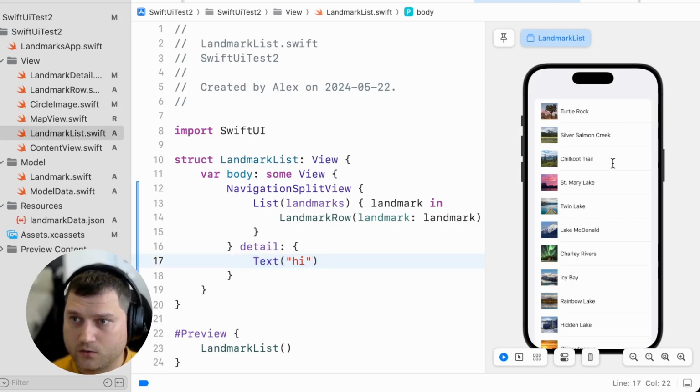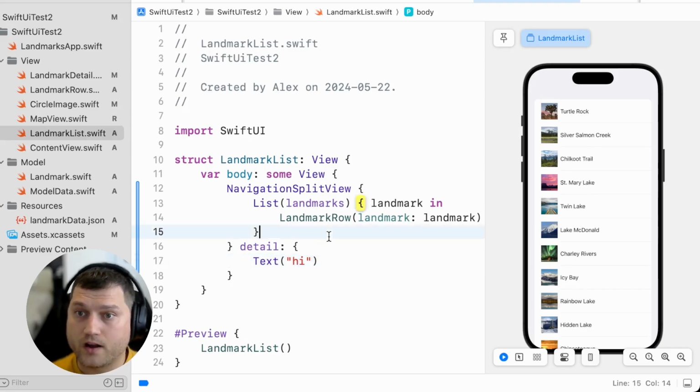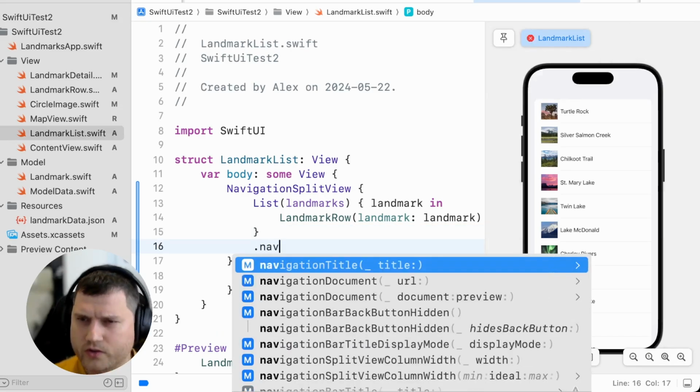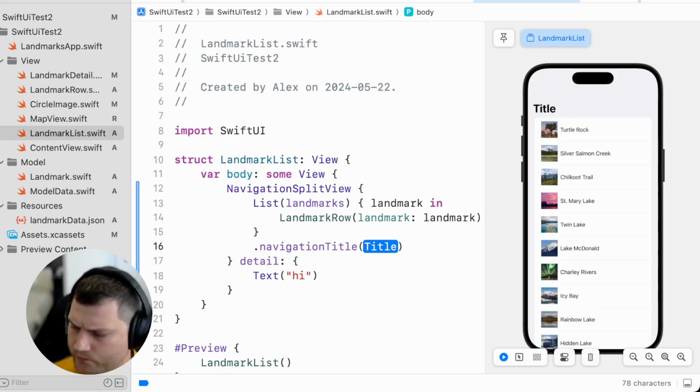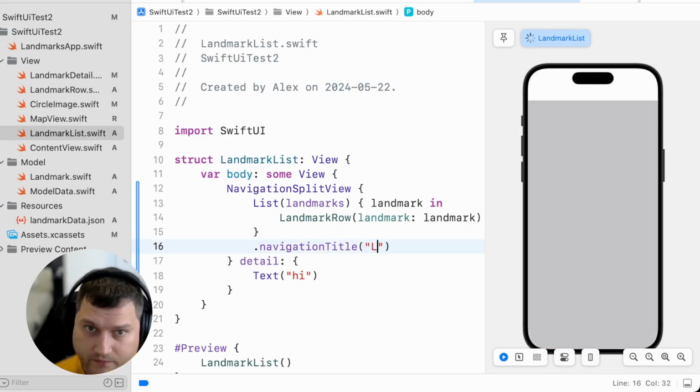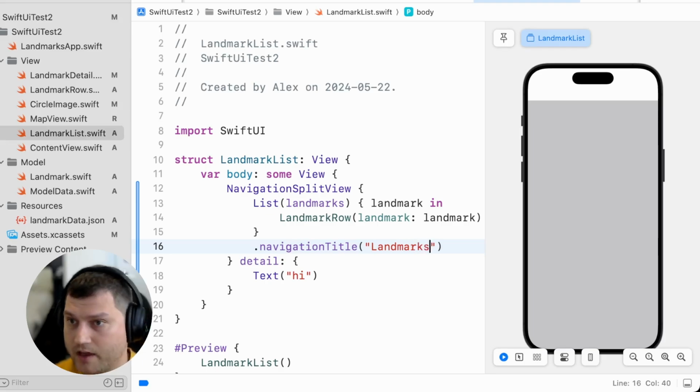So I guess when I click on this, it's going to show a view and it's going to say hi. All right? It's not working, by the way. It's not clickable. I wonder why. We will figure this out a little bit later. Okay, navigation split view has a modifier called navigation title, and navigation title is going to be landmarks.